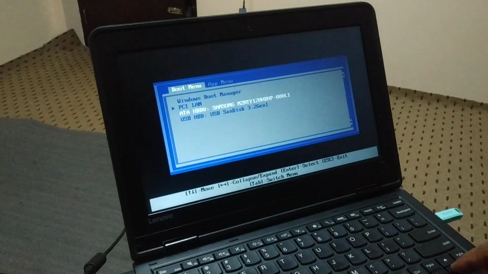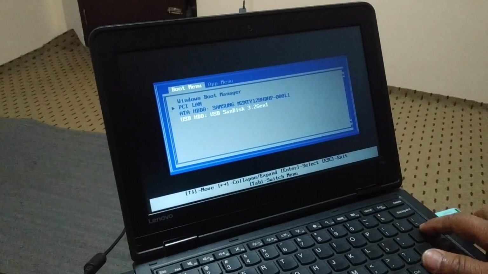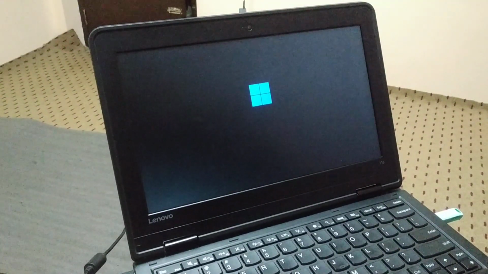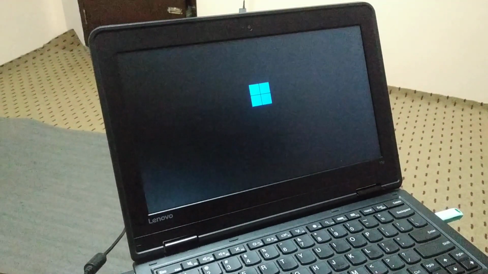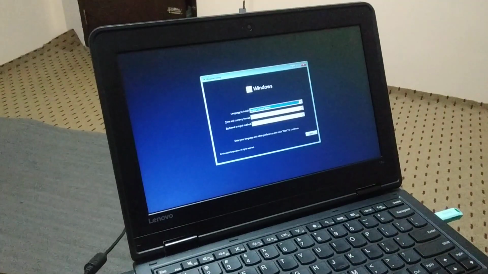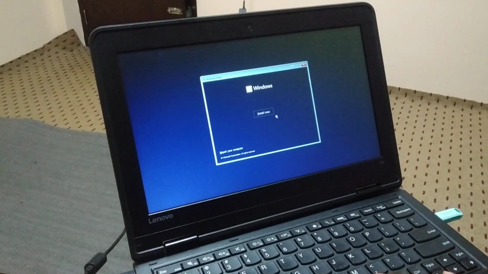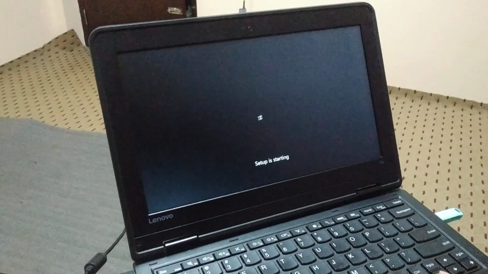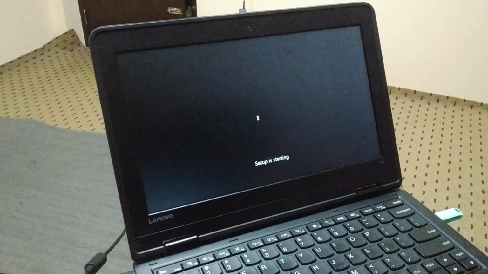You can see now it is recognizing. I'm going to boot from my USB bootable pen drive. I can see setup is starting, so it might take some time. You're going to see this screen where you can choose the language and so on. Click on Next and then click on Install now. Setup is starting now.